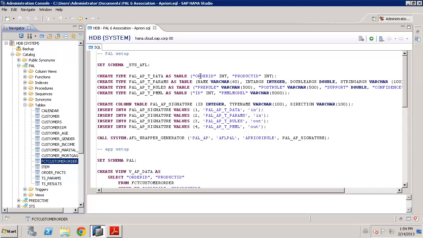And what we can see is I've chosen this time to use order ID and product ID as our input data. So we're going to be looking basically at items that were bought together in the same order or the same transaction. And the parameters table is pretty much the same for all predictive algorithms. The rules you'll find information on in the documentation of the structure, and the same for the PMML output.